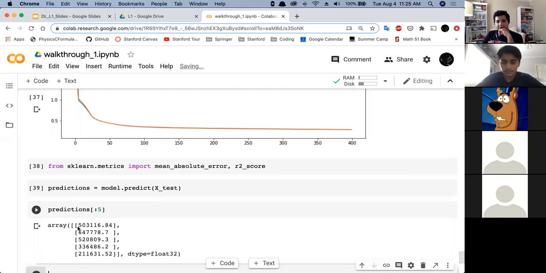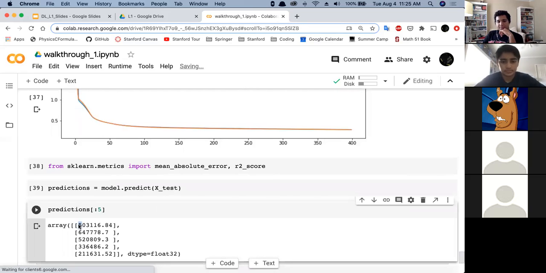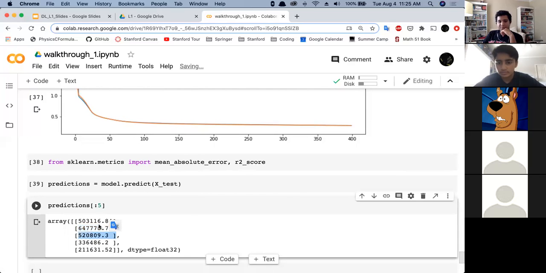And here we have a couple of predictions. It looks like the first house, it thought it was around 503,000. Yours should be different, by the way, but kind of similar. 647. All right, looks like it's predicting pretty reasonable house prices, right? Remember when we looked at the data, our mean was around 540,000, and it looks like we have some houses that are kind of in that range.